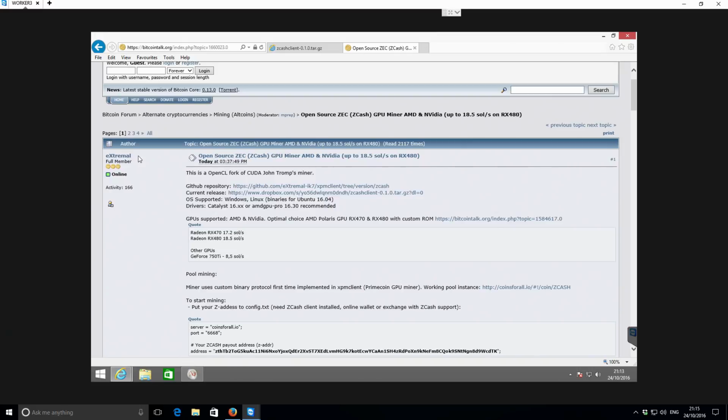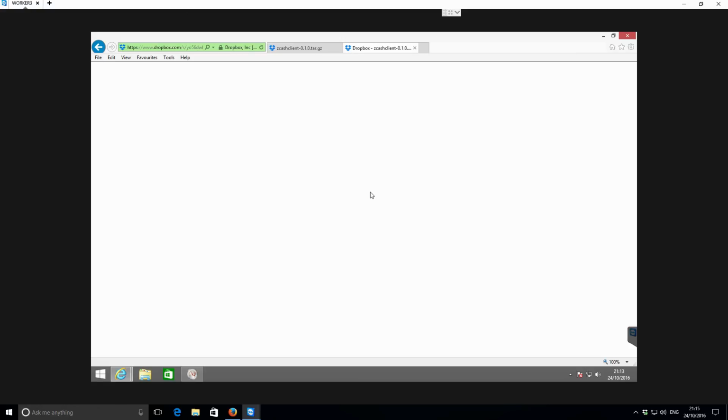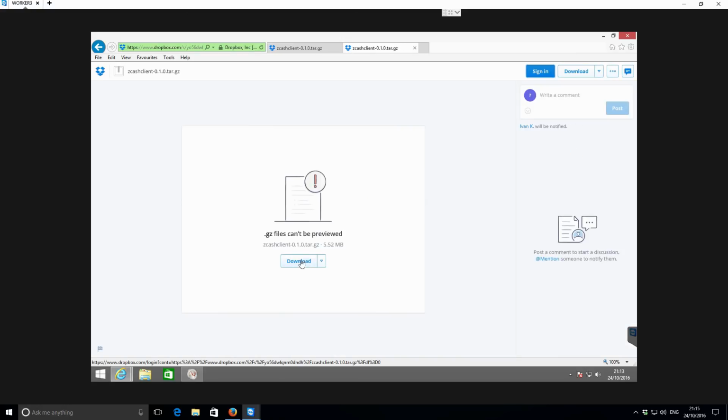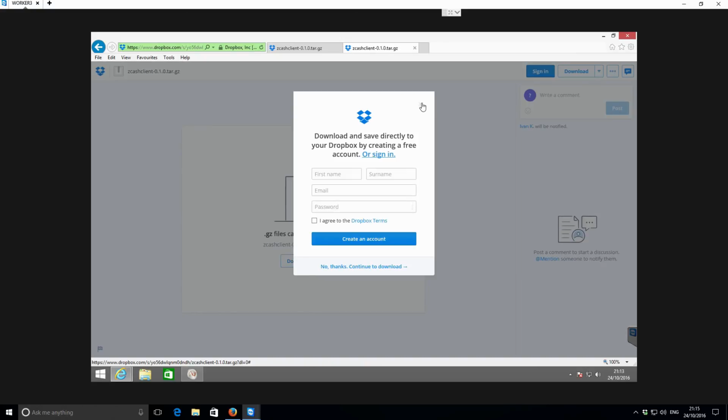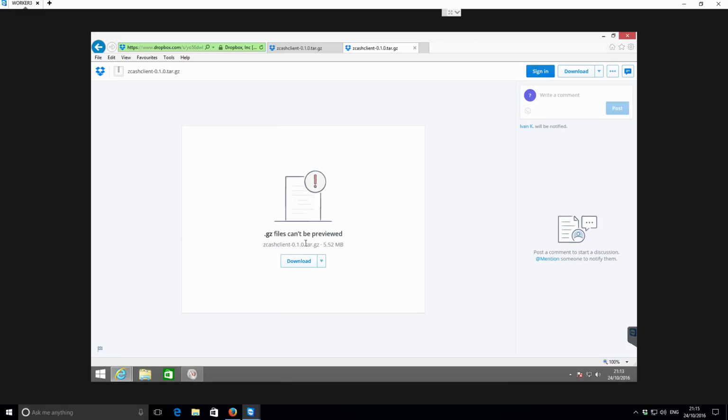So the person that has released it is called Extremal, and it is an open source GPU miner for Zcash. I've just downloaded it from the Dropbox link there. So I'll just download it again. The file format is a tarball file, so you need to open it up with WinRAR or something like that. Sorry, let me just download it again.